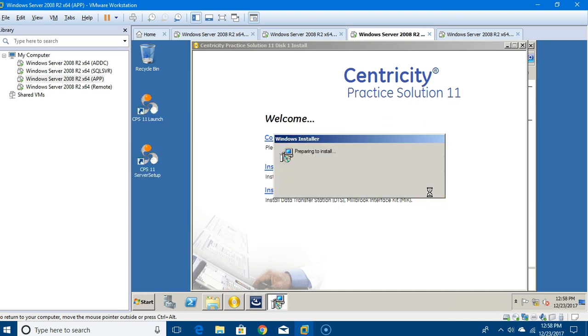Okay, so once we complete this, what we're going to have is a server setup icon that's going to be copied onto the desktop, and that's where we'll actually do our install from. So what we've done now, normally we refer to this as staging, so we're just kind of copying everything over and getting ready.